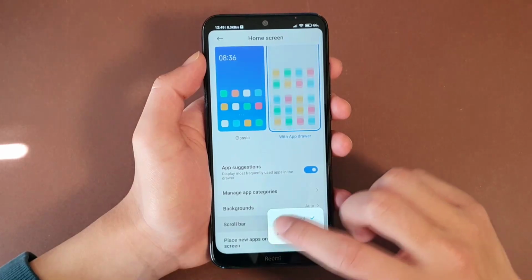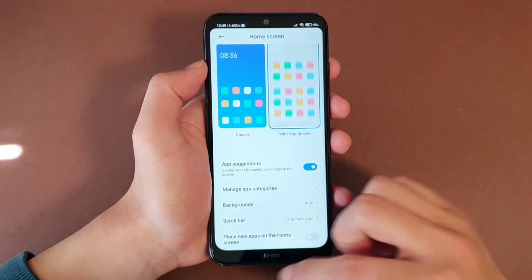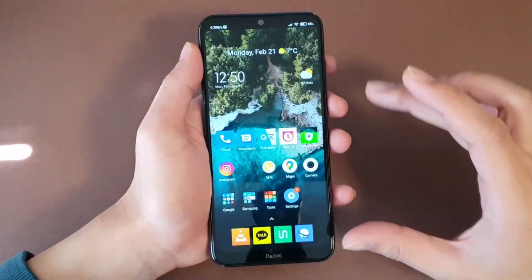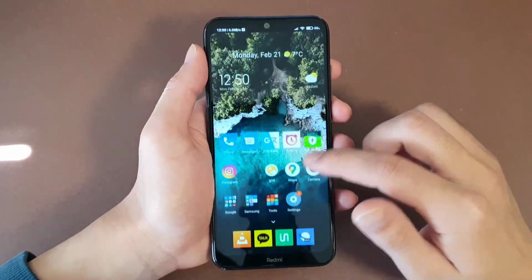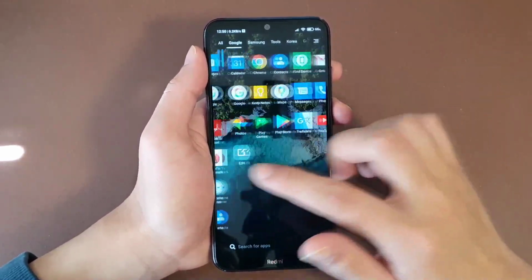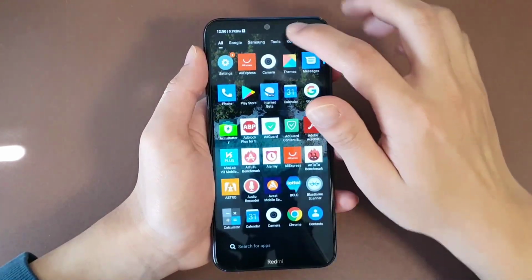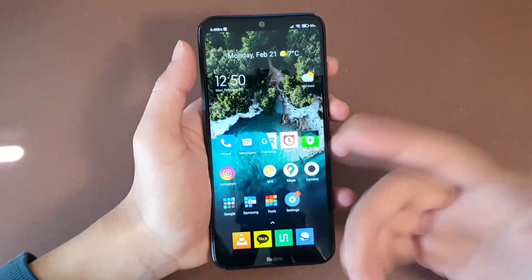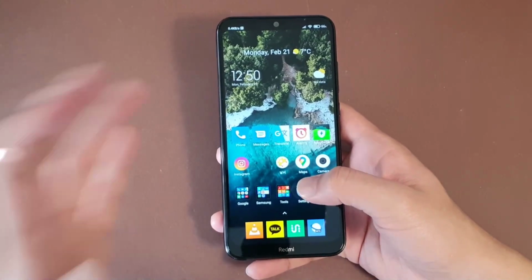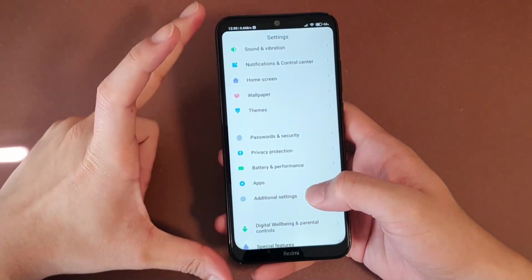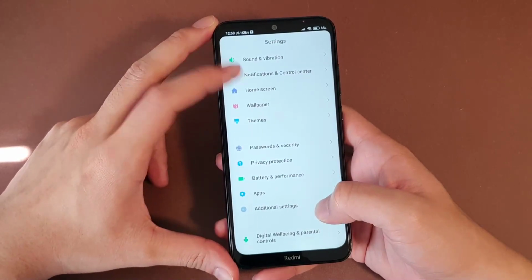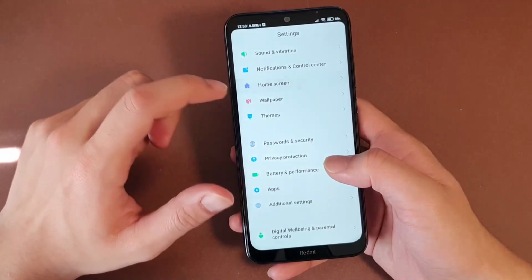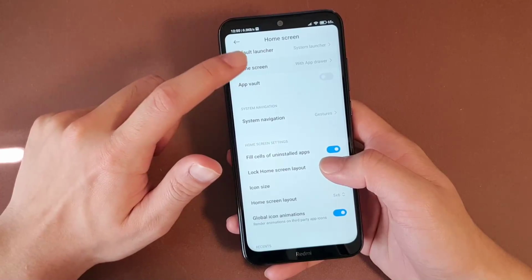And I can choose scroll bar as original layout or A to Z. And place new apps on the home screen kind of thing. So when I go into it, it changes the layout, go up to see all the apps like so, and scroll through all the categories I made. But I prefer the app drawer, but the MIUI 12 app drawer is not as good as Samsung's One UI or other launchers, so I just use the default classic one.